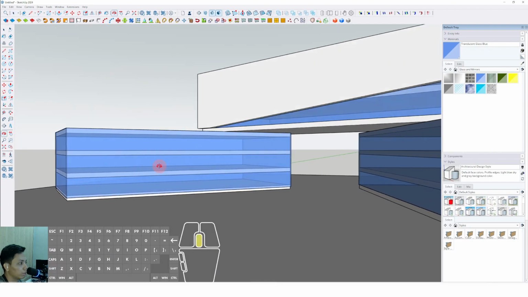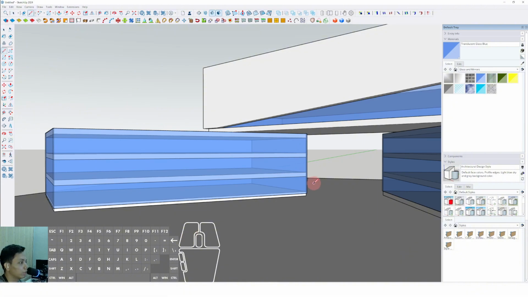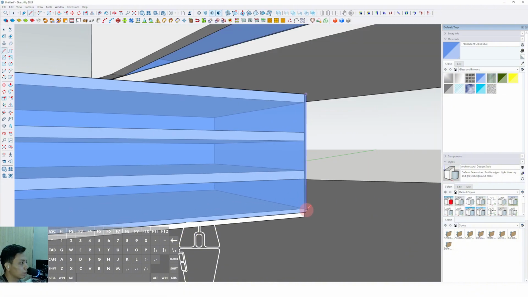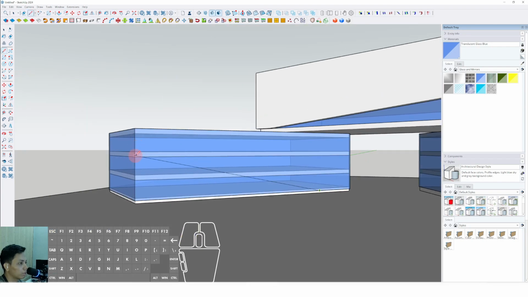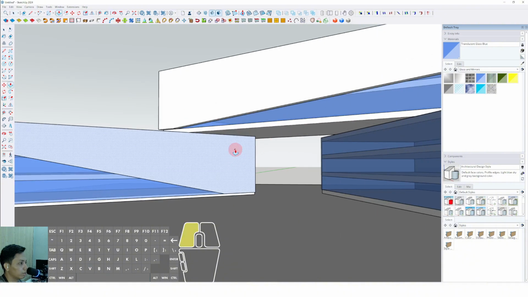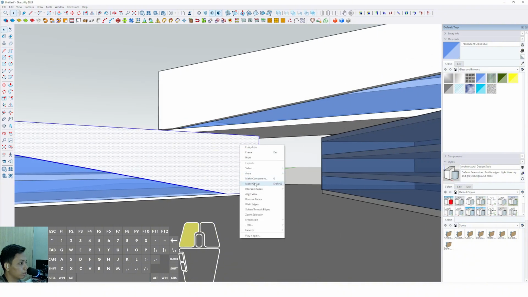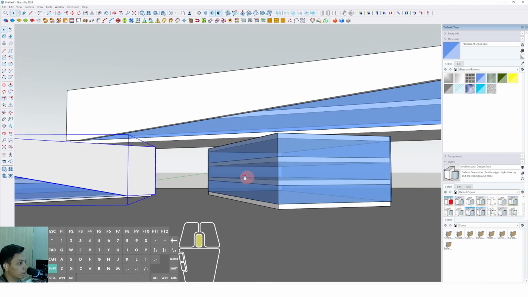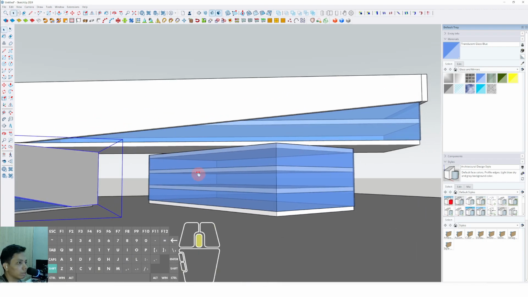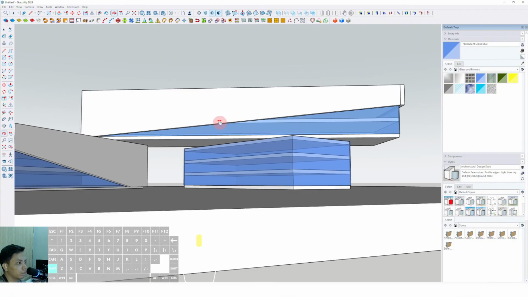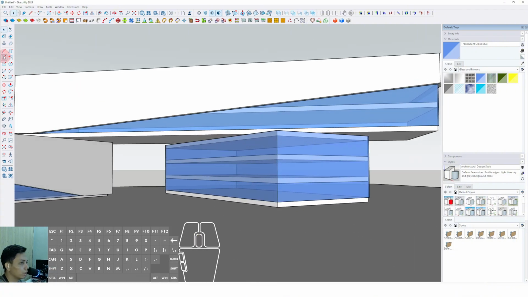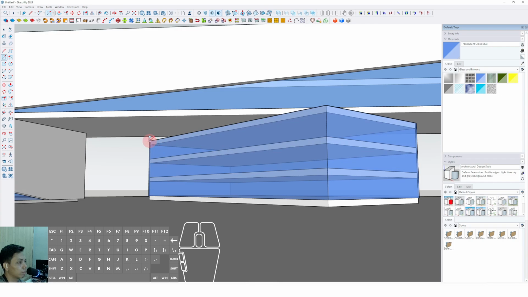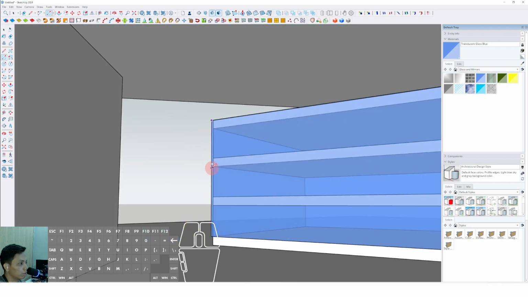Okay, then we can use the line starting from this corner, this position, and this position. Then we can push it to the front again. Triple click and make group, and also this one. Okay, we can use the line. We can click from this position, from this point.